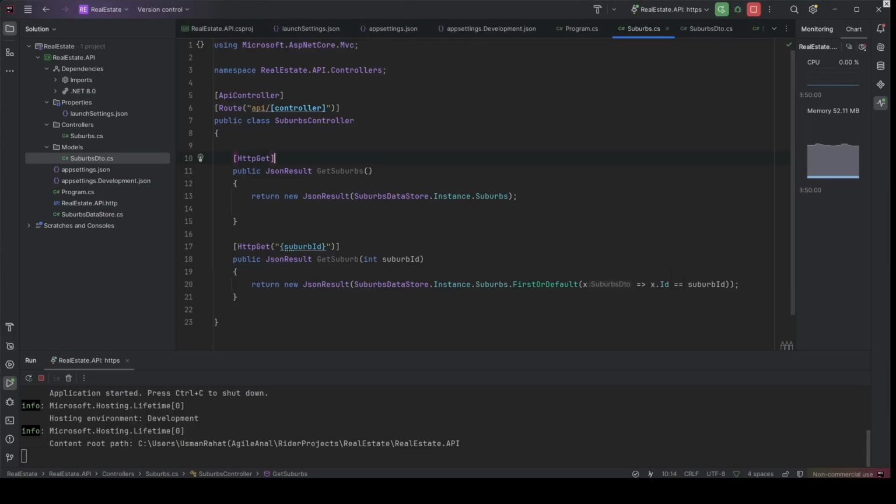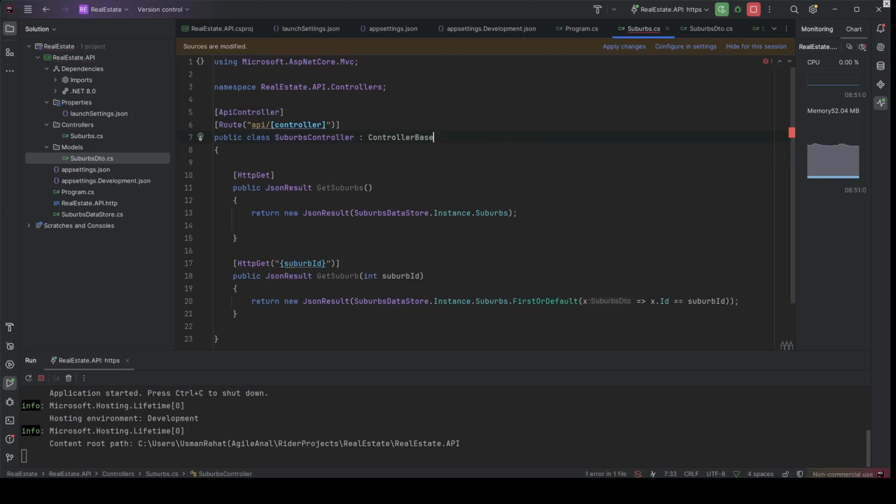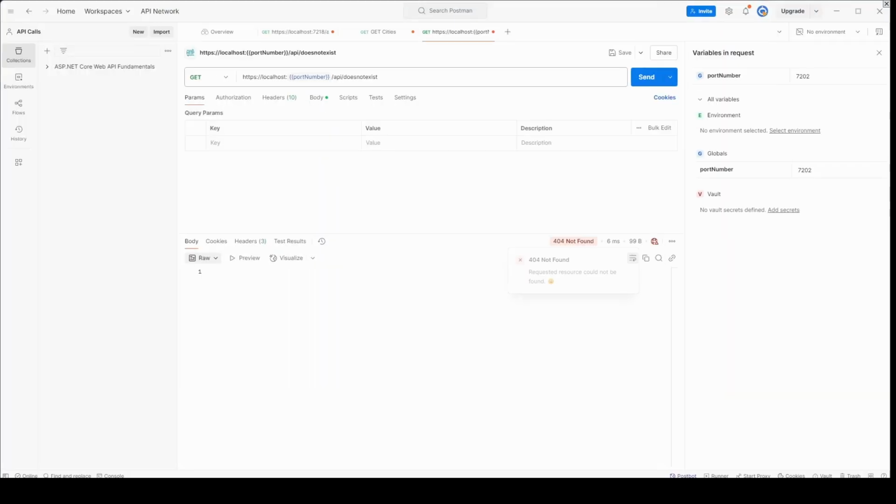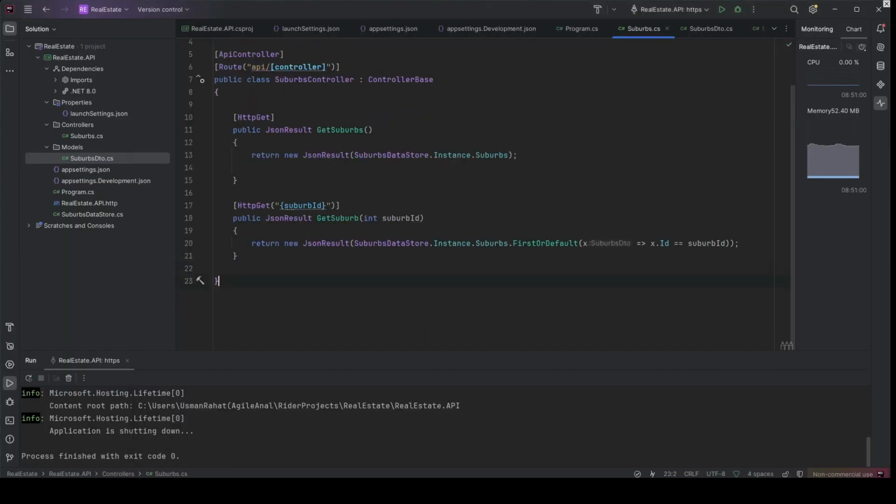One more thing, later on we would need lots of features from ControllerBase, so it's a good idea to inherit from that. A quick note on status codes. There are different sorts of status codes, ranging from 200, to 400, and then 500.